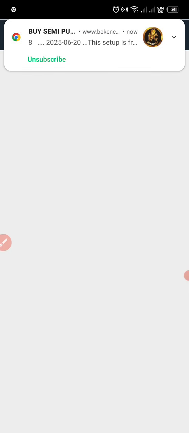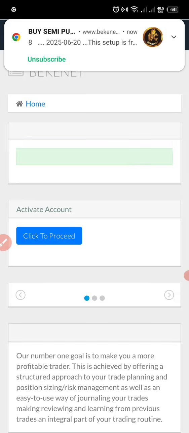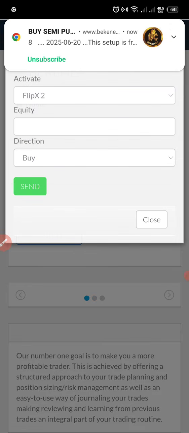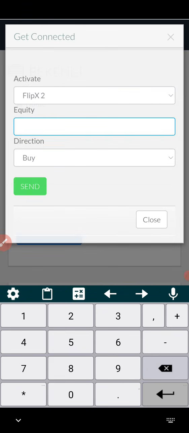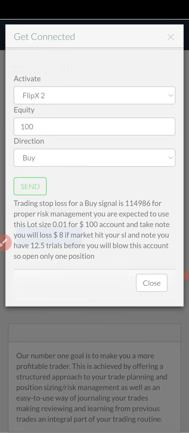Once you click on risk management, it will load. Once the pair loads, click on proceed, the same thing. Just put your equity, let's say 100. Once I put 100, I click. If the system tells me to buy, I'll put buy. It will help you generate your lot size.